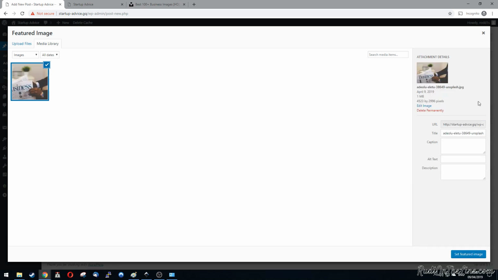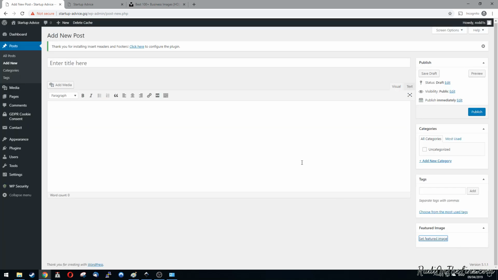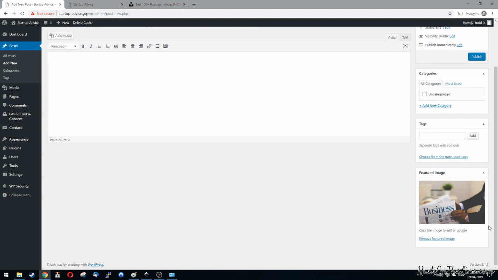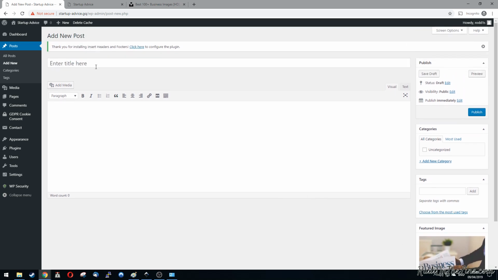Once the image is finished loading, you can add in a caption and a few other details. It's worth adding an alt text description, purely for SEO purposes down the line, and then click on Set featured image. The featured image then displays in the bottom right corner. You can remove it and change it if need be.